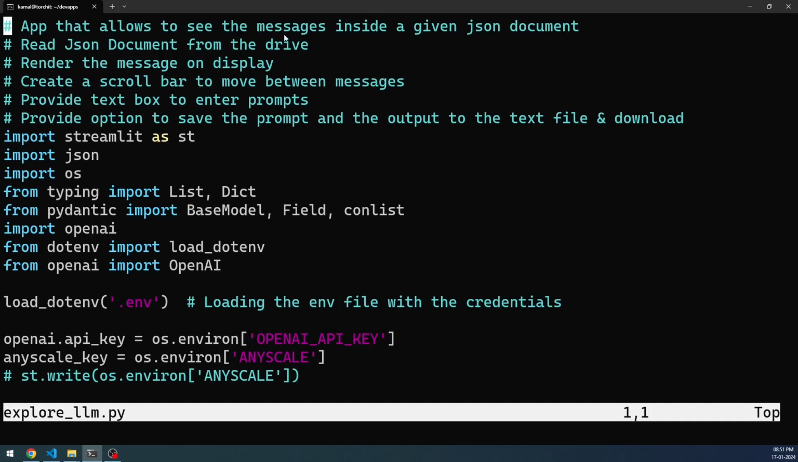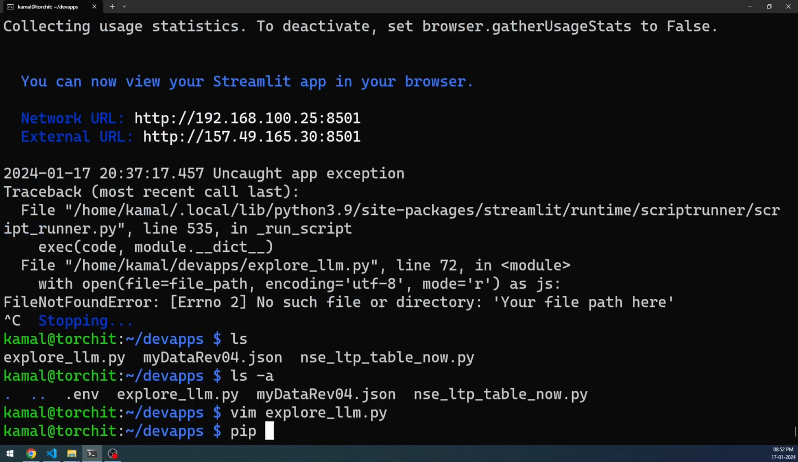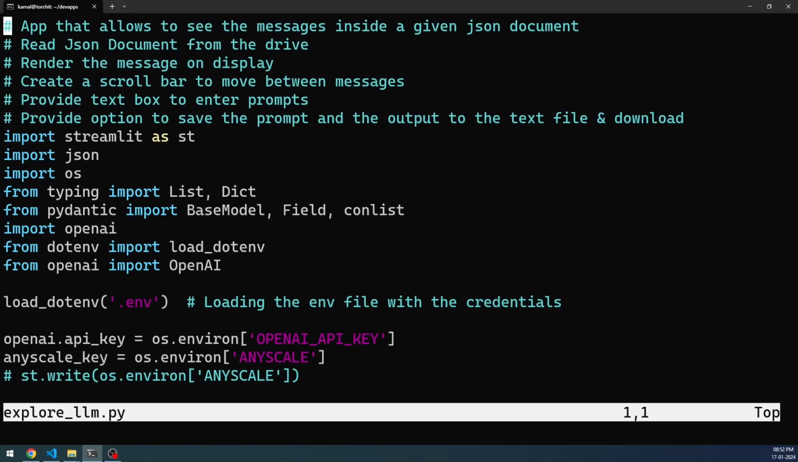So now I'm going to open Explore LLM and I'm going to show you how the app is written. This is a basic introduction of the app, and I am importing various libraries that are required. You can see that I'm importing OpenAI, I'm importing dotenv, and also I'm importing Streamlit. So before I proceed further, you have to do a pip install of Streamlit. Once you do this, Streamlit will get installed and its dependencies also will get installed. Not a lot of dependencies are there. Once that is done, you will be able to execute the Streamlit application.